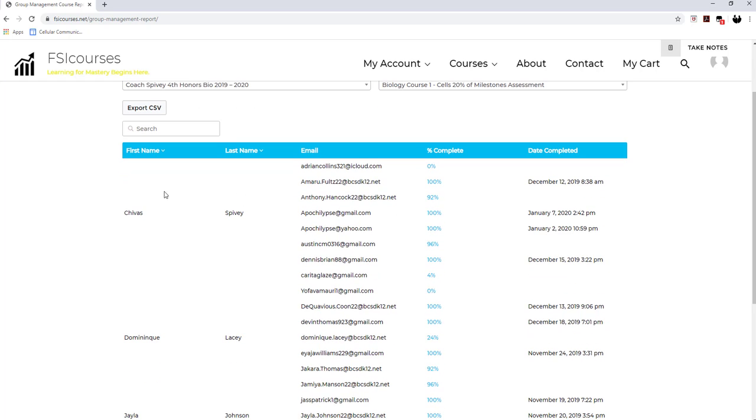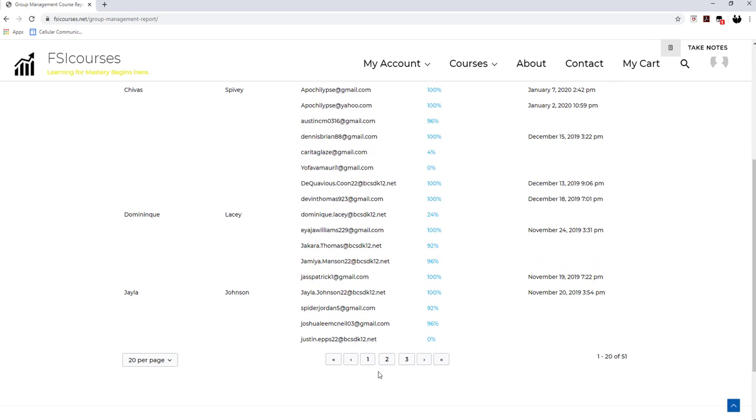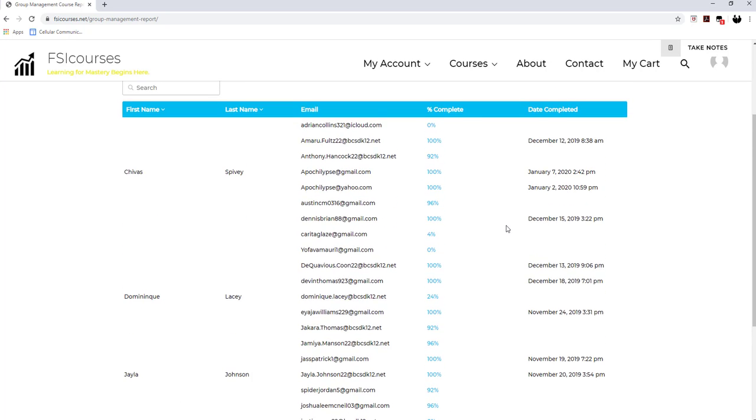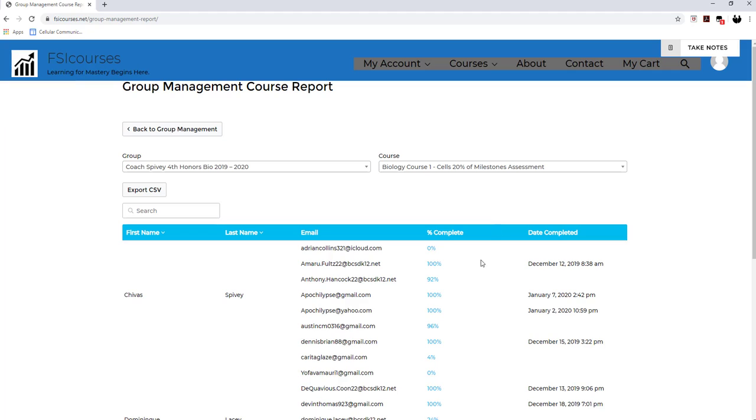So if you notice, it has the student's first name, last name, their email address, the percent complete, and it also has the date that they actually completed this course. So you notice we have 100%, 92, 100, 96, 100, 4%, and you can scroll down and then you can go from page to page to see how far along the students have progressed on this first course. So let's go back to that group management right here.